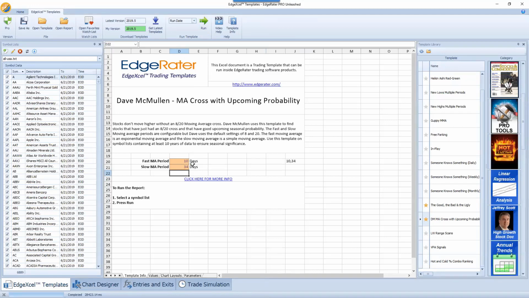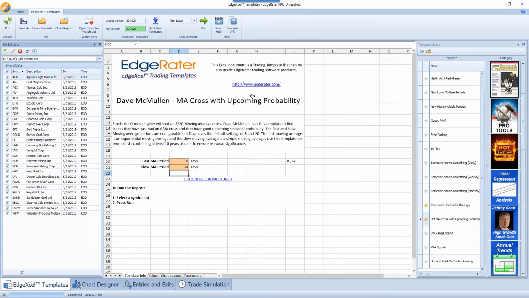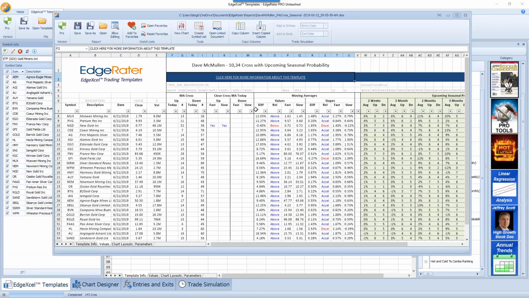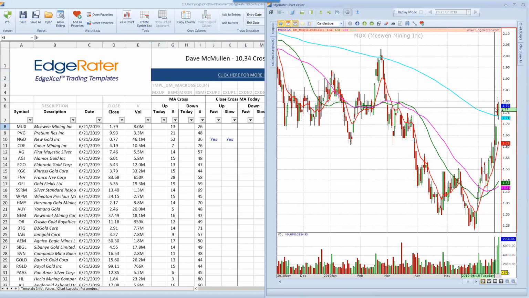Okay, so we've got 1034. Let me run this on a very small list. I'll run it on the gold miners. So looking for a 1034. All right, here's gold miners with 1034 cross. And now if I click on here, let's see what moving averages we have. Look at that. We have a 1034 moving average. Yes, it does automatically change.